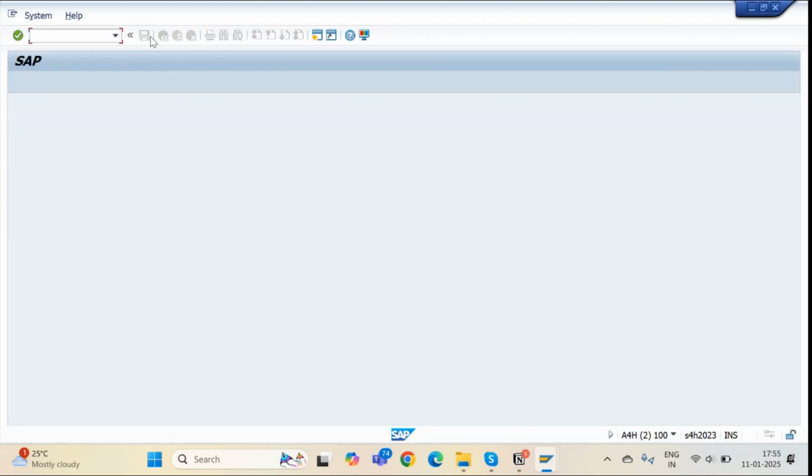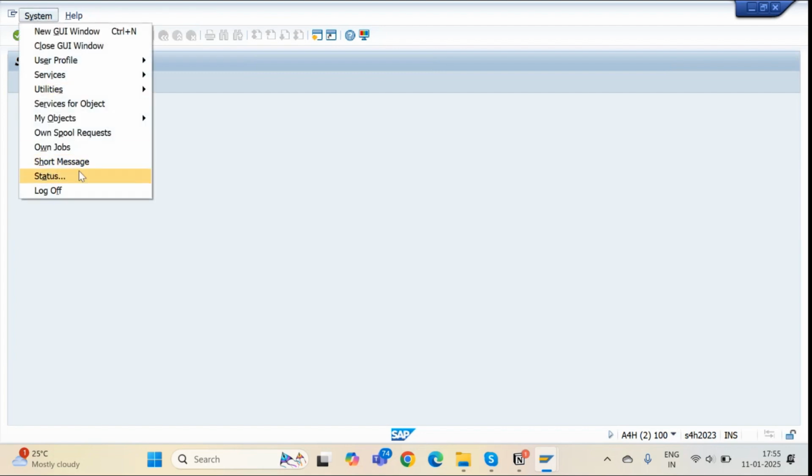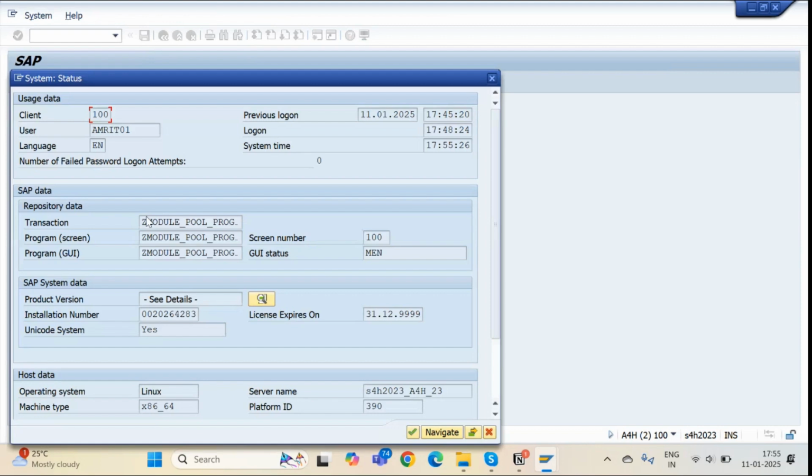See, no standard buttons are working, right? Nothing is working. Only we have system and help, which we have seen in the introduction part, that the system and help menu will be available for every screen. But if I go and check system and status here, I will see the same transaction code that I have created. I will see the same program name that I have created. I will see the same screen that I have created, right? Same to same, everything. Okay.